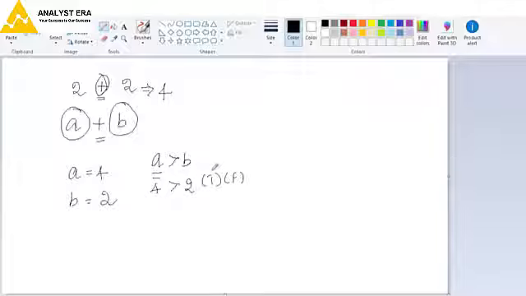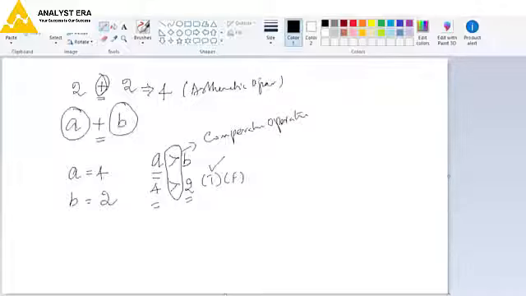Yes, this is true. a is greater, 2 is smaller. This operator is a comparison operator. This one is an arithmetic operator. Like that it will be working.